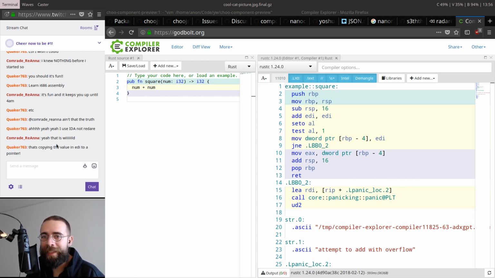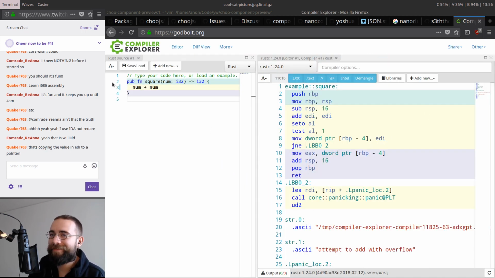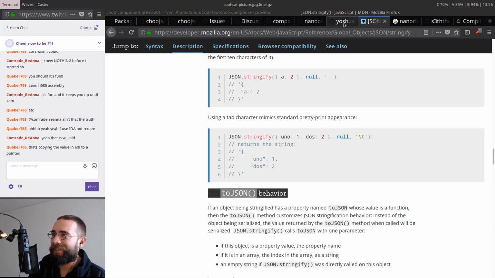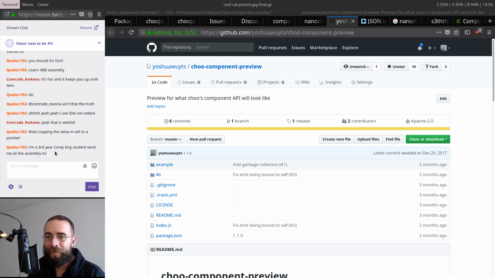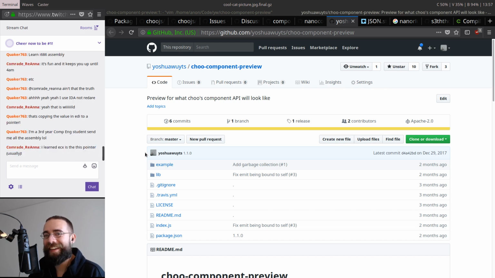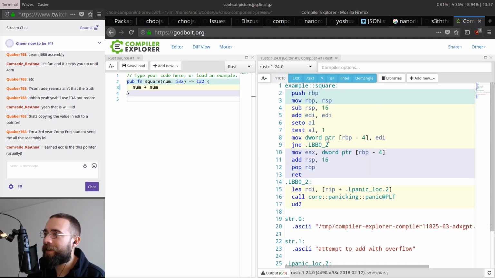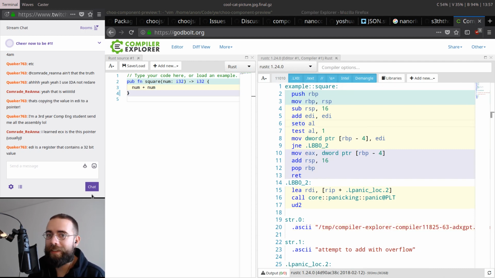That's copying the value in EDI to a pointer. I don't know what that is. But yeah, it's pretty cool. I have nothing more to add to this. I'm a third year engineer, confused. I mean, all the assembly, lol. Oh, ECX is a this pointer? Oh, where are we seeing ECX? ECX? No, damn it. Okay.